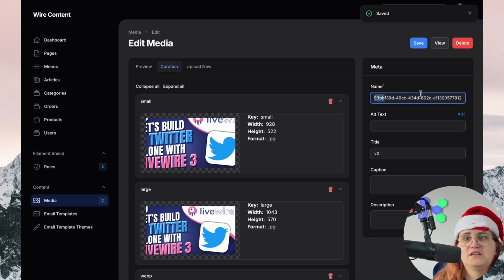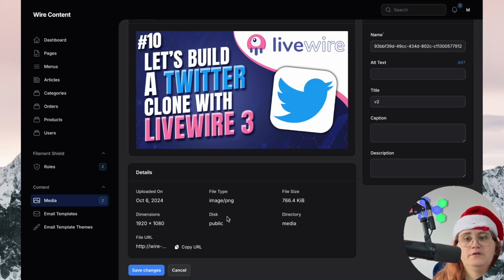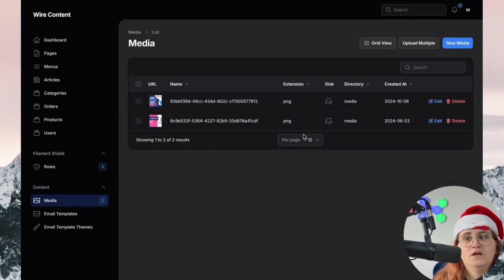We can change the name of this file. Upload a new one. And obviously we can preview it, see the size of it, and when it was uploaded. So that's the first plugin that I really like that you can get a hold of.